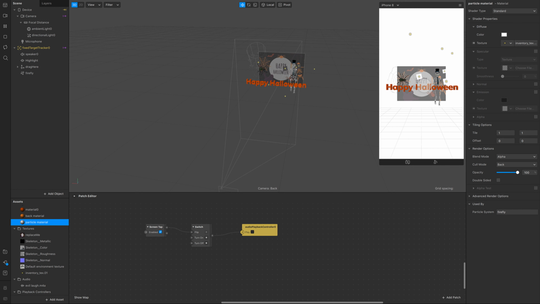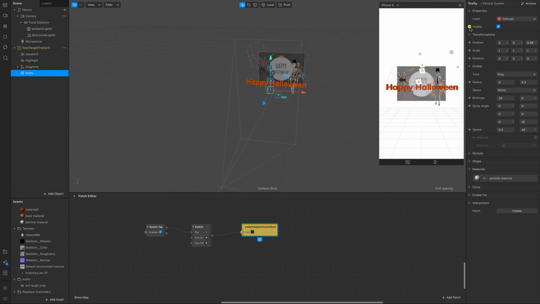To add to this interaction, I don't want to have this effect appear all the time. I want to make it a surprise when people tap the screen. So again, you can control the visibility using the patch editor. The same logic: when the user taps, I want the firefly shown. Now if I simulate this, I click again and it disappeared. Okay, so we finished the first interaction and also added the particle system.